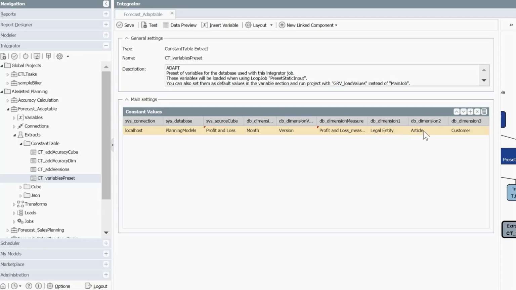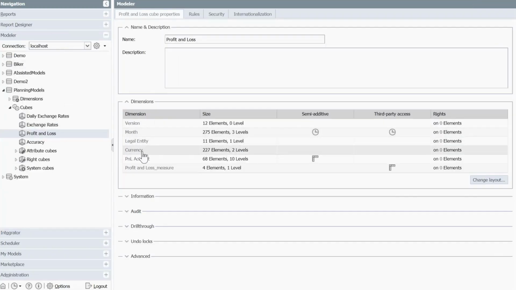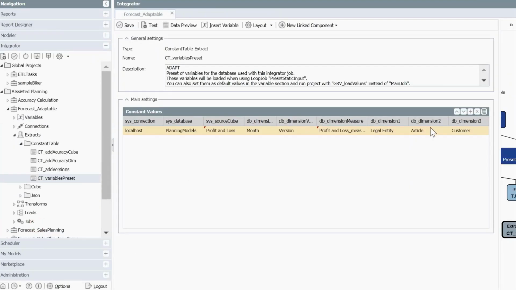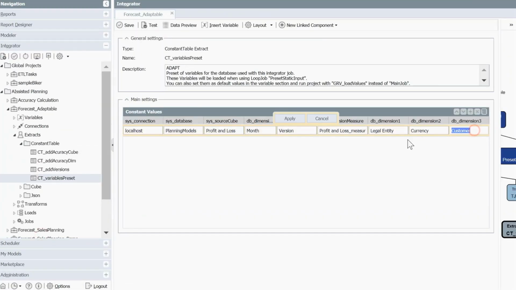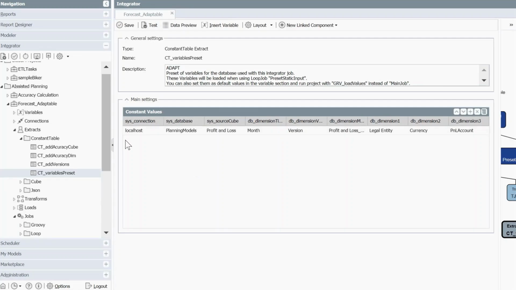Our regular dimension 2 in this case is currency, so we will need to change that from article to currency and go ahead and apply that. Our final dimension in this case is our P&L account. So let's change customer to P&L account. Make sure that those are spelled correctly and in the correct order. If any of these have different names, go ahead and change them. Click Save.